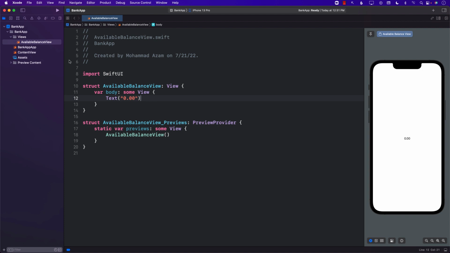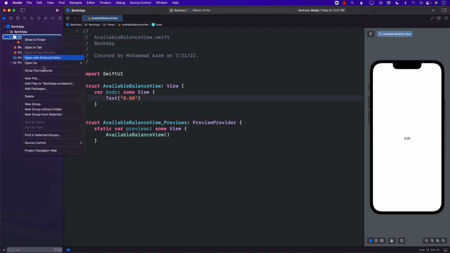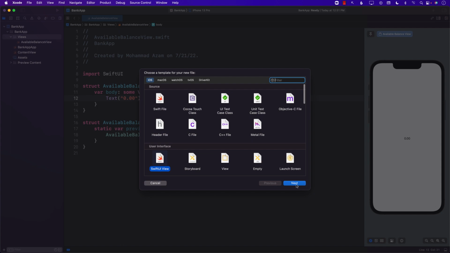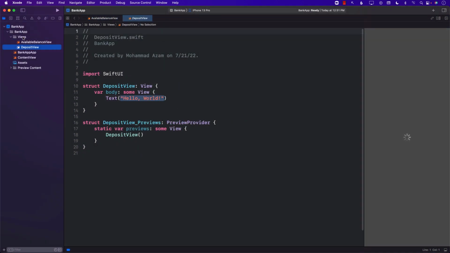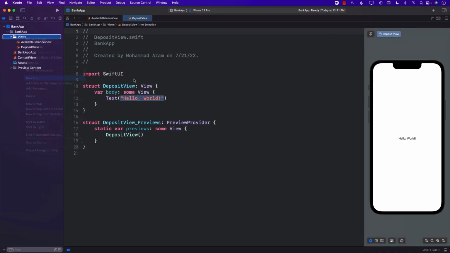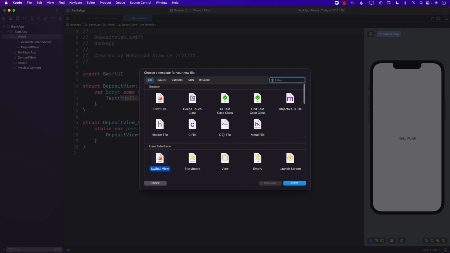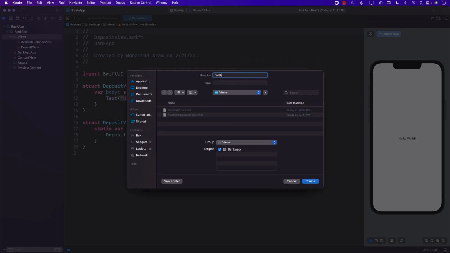Next up, we will create the deposit view. So I'm going to go ahead and create another view, and I will call it deposit view. And one other view, which, you can guess, is for withdrawals. So withdraw view. Withdrawal View. All right.